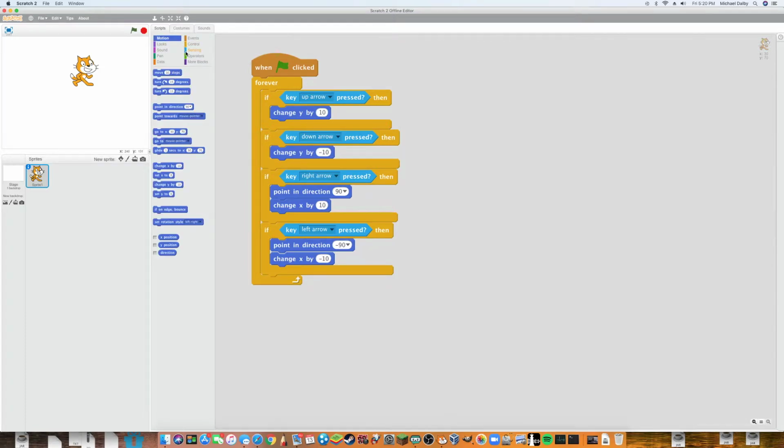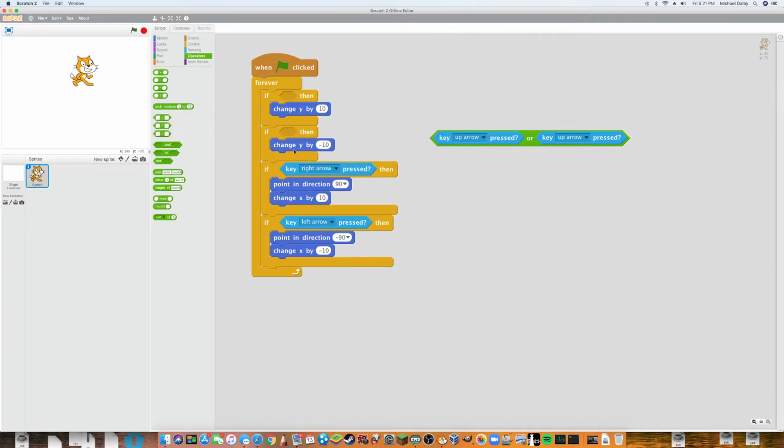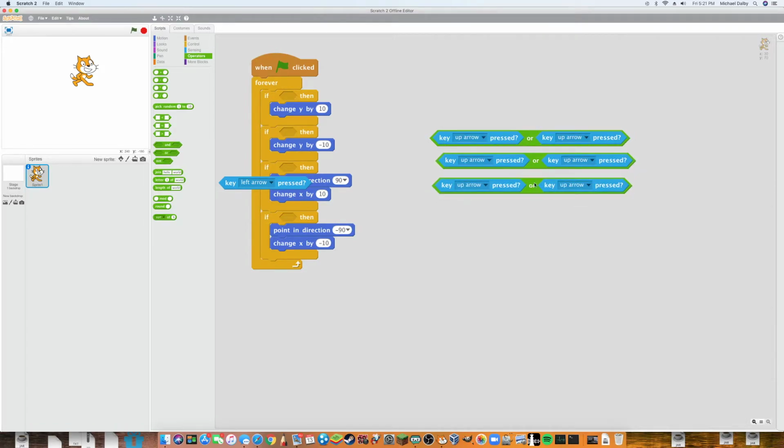First off, you want to go to operators, and then you want to get an OR. And then you want to drag your up arrow, and you want to have 2 up arrows, and you can pretty much just delete all these other ones. And then you want to duplicate the OR statement with the key things in it, just like that.